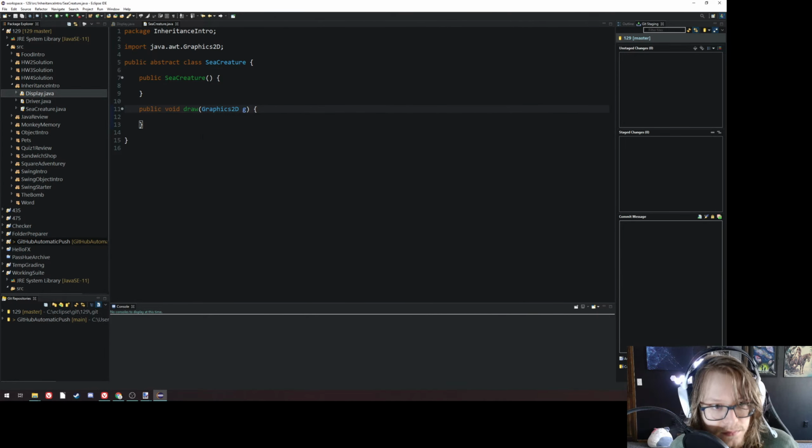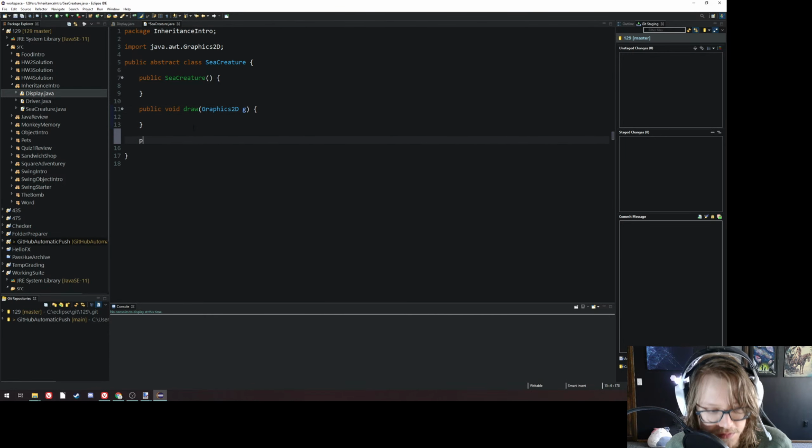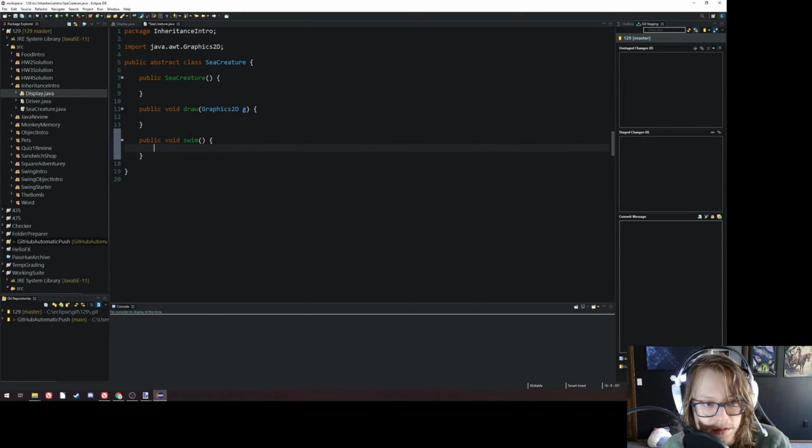Okay. So all sea creatures should be able to swim. We'll make this a void for now and then figure it out later. What it's going to do, we're not sure. I can think of some other things that sea creatures can do.